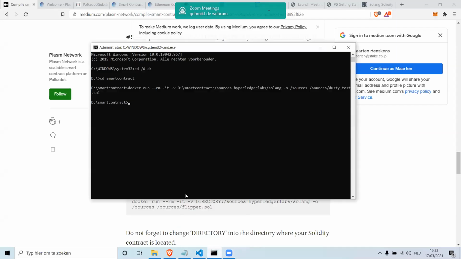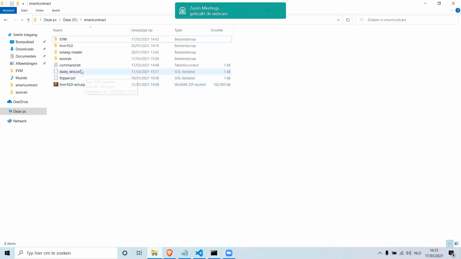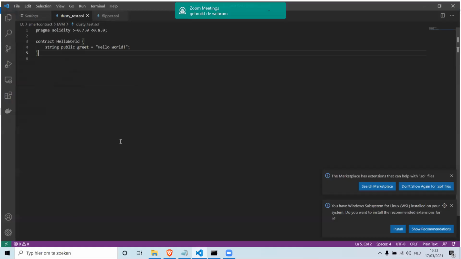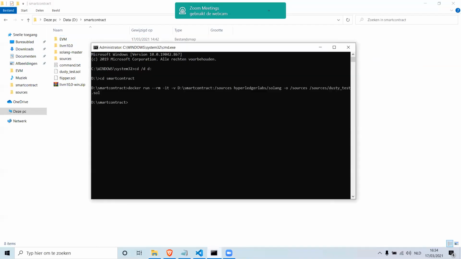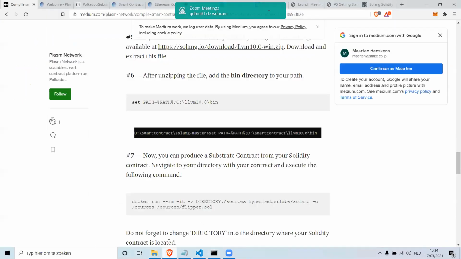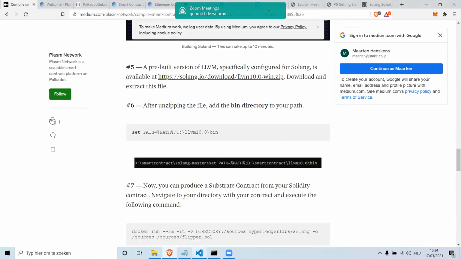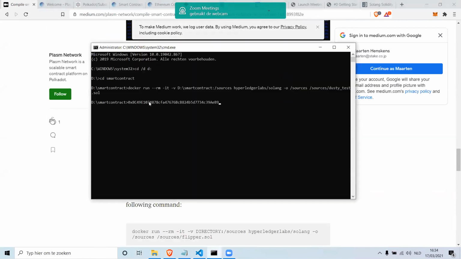Okay, so I created a Solidity contract here, just a basic Solidity contract. My contract is just hello world, where I just add a string where the contract will greet me with hello world. Just a very simple, basic Solidity contract. So after I deployed everything like I did in the tutorial, I just let my, that's the wrong one.